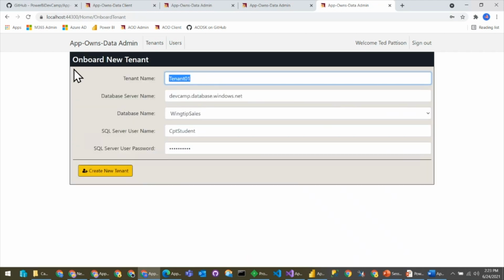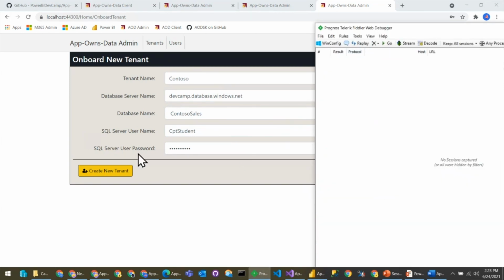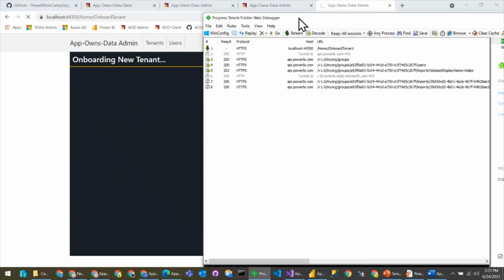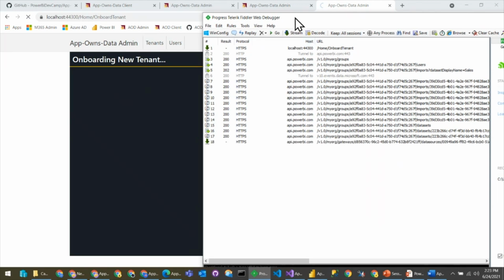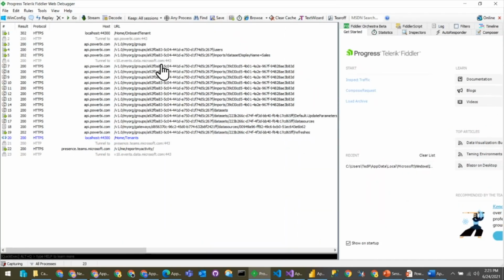Let's say that it is our good friends at Contoso, our customer. What I'm going to do here is make sure we point to the right database. Let's also go back here and remove all this, go ahead, choose OK. And what we should be able to see here are the calls against the Power BI REST API that do this provisioning process.